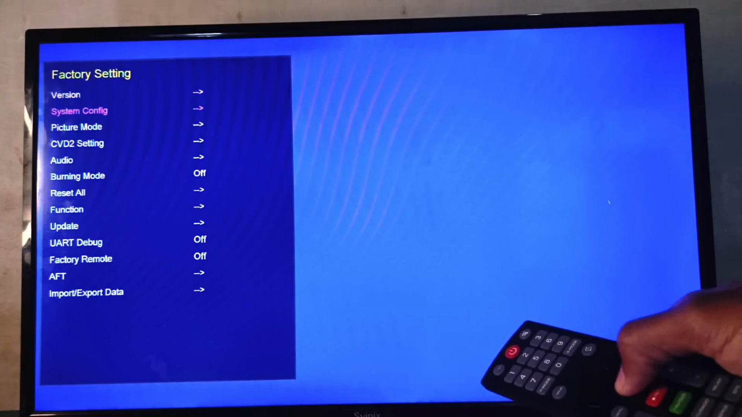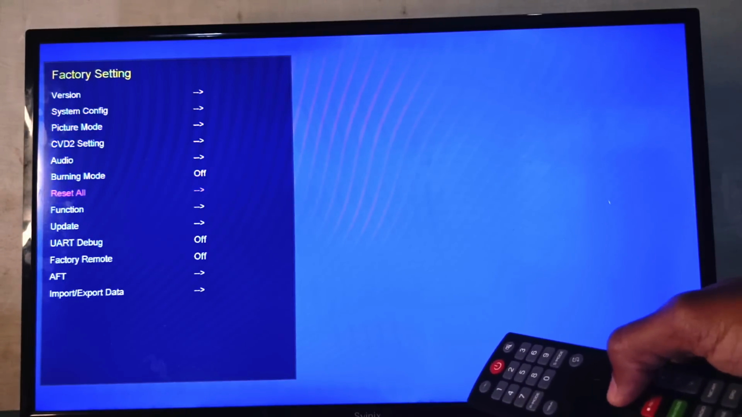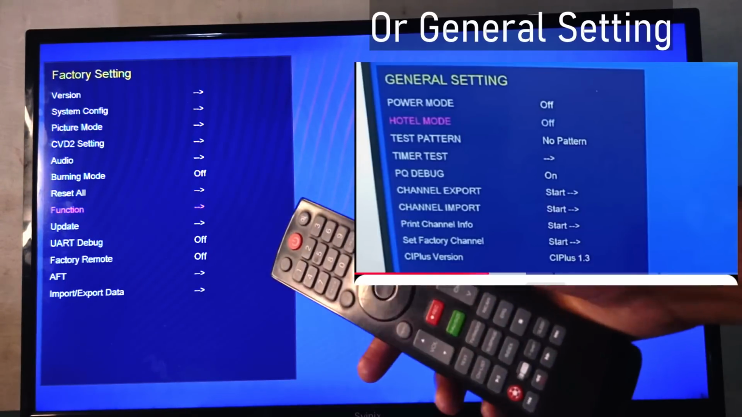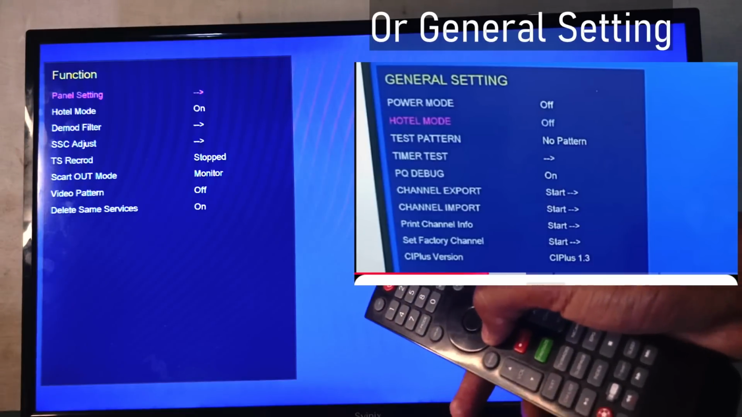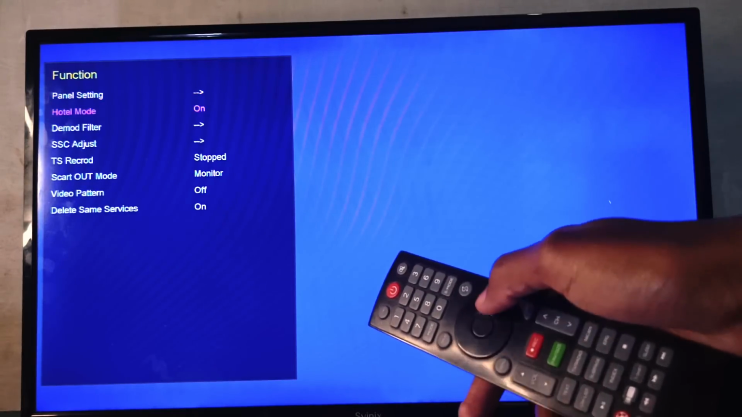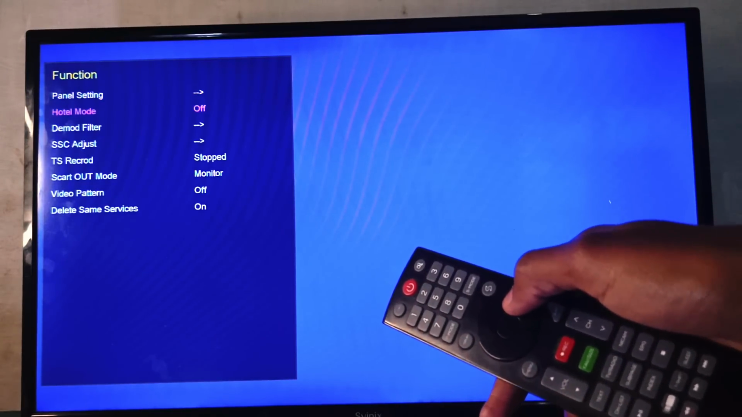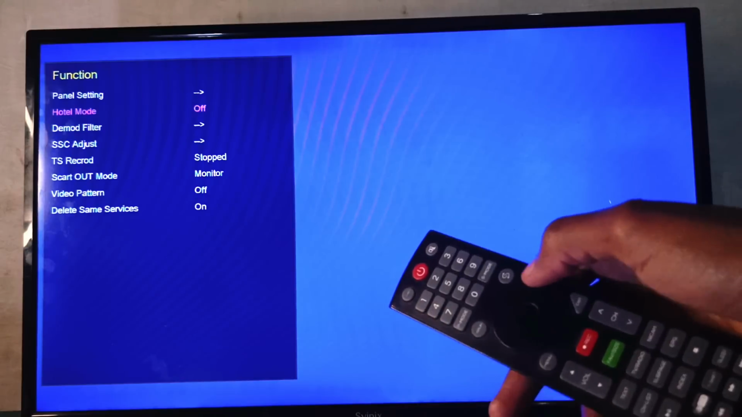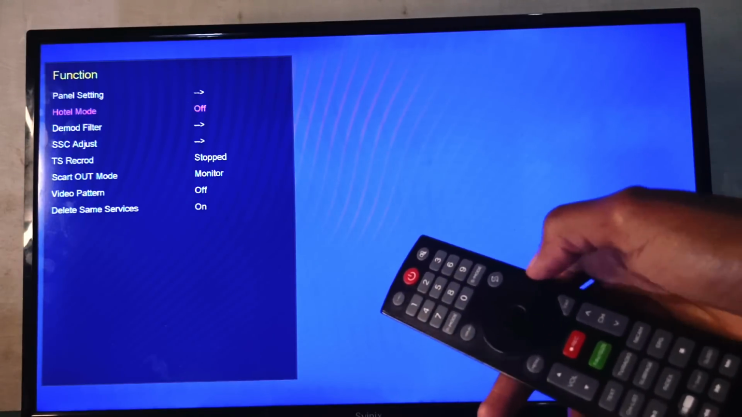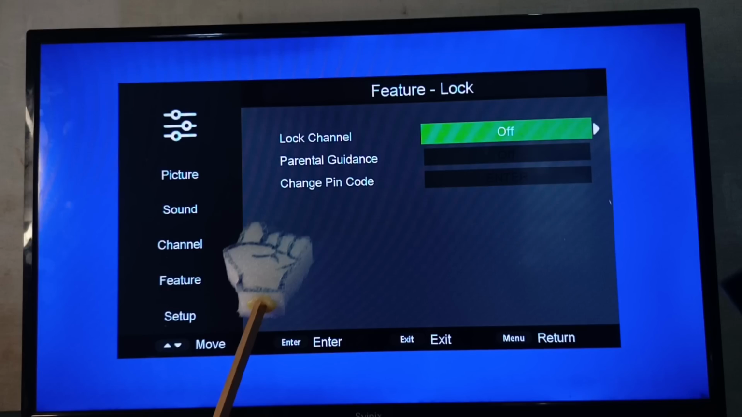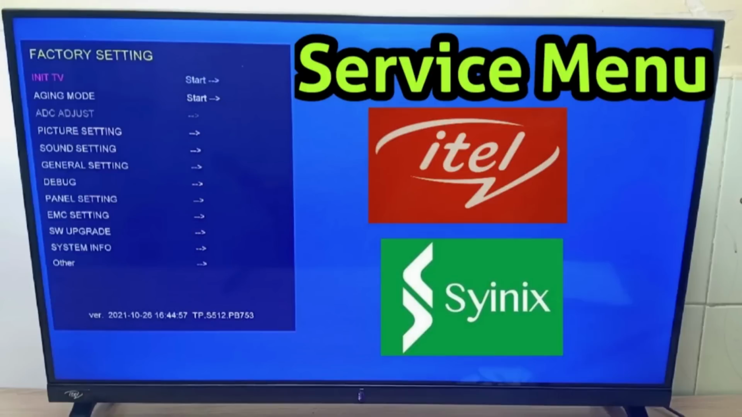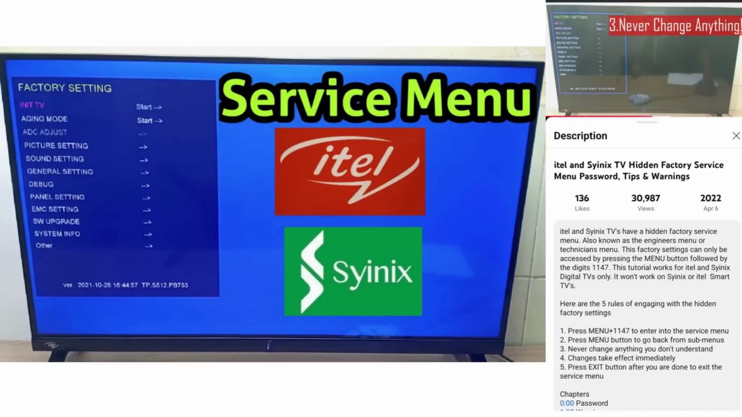So in factory settings, scroll down to function and press the right navigation button. Then down, you can see hotel mode. If it was in the off position, you wouldn't have seen the hotel mode in the feature settings. And I have a separate video about these hidden factory settings on itel and Syinix TVs. Do not try and mess up anything that you don't understand here. I would recommend that you watch that video first before watching this video.